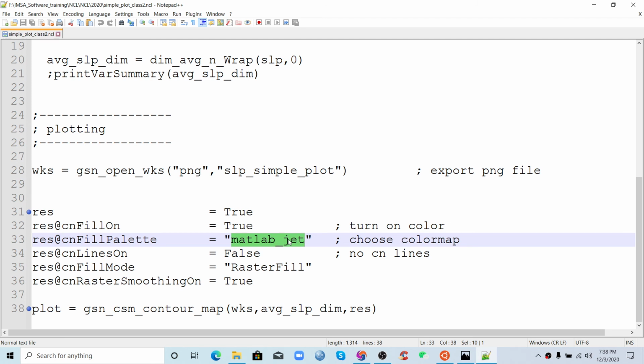So you can choose which one you like, and which color fits your data, right? So you can use different ones. Now this one is for the color map. Then lines on, that means we don't want to show the lines. Like if you draw the contour shaded, you can also show the contour lines, right? But we don't want that, we just want to shade it and see the colors, right? But if you want the lines, then you should use true.